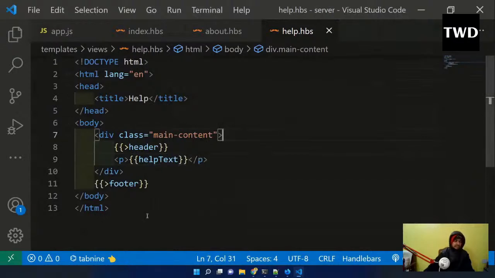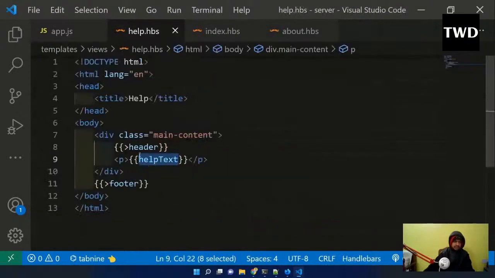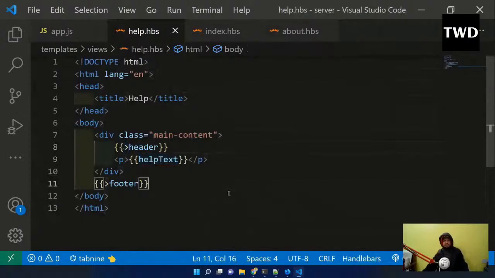Now, partials we are going to use with greater than, and if you are going to use something like props, like help text, we have to use it like this, and this is how we use the partials. Okay, that is done.